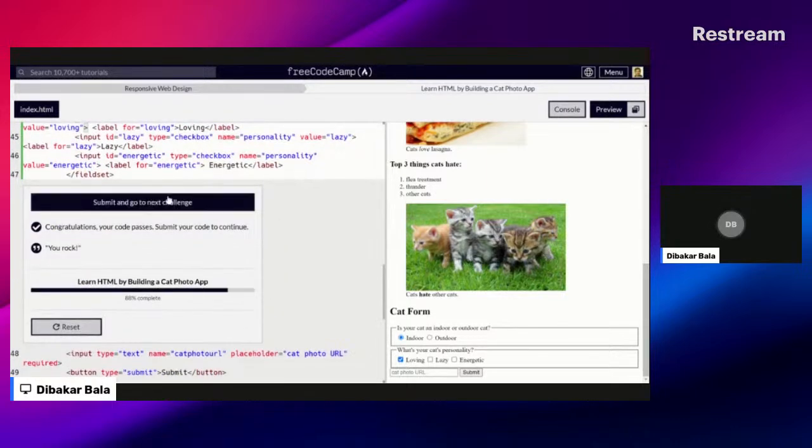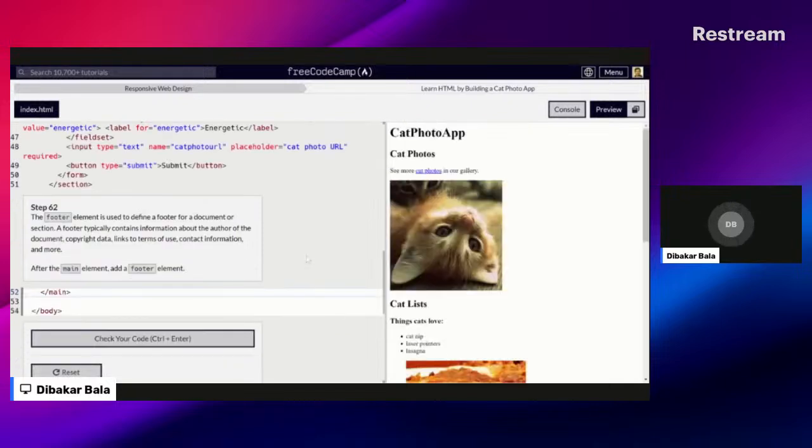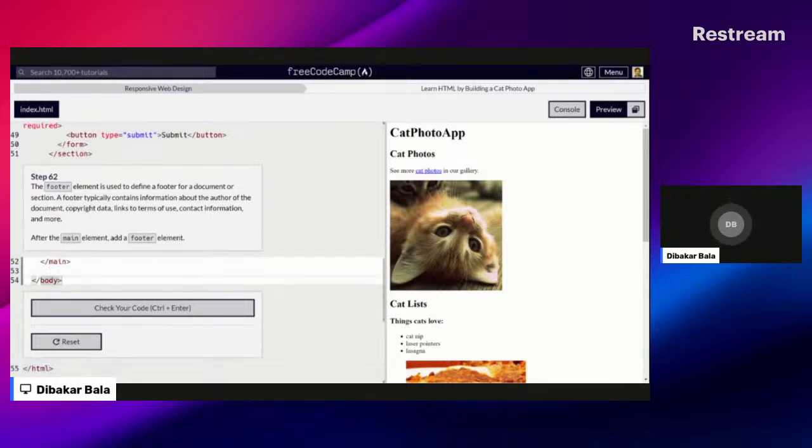Yes, very close to finishing. We're taking a break, right? Because it's too much. So we are doing the footer. Okay, good. The footer element is used to, so it's body, then we have footer, after the main element. We'll add a footer element.